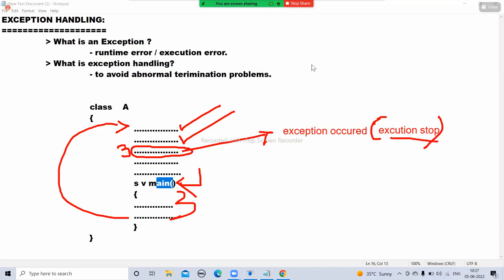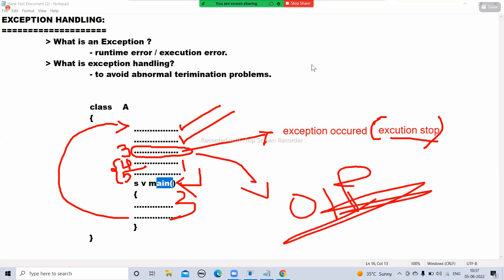Execution stopped means after the third line, how many lines are there? The fourth line is there, the fifth line is there. So are these remaining 2 lines executed or not executed? The remaining 2 lines are not executed. When the remaining 2 lines are not executed, then tell me, will you get an output or no output?